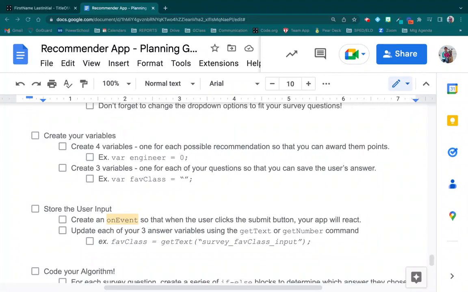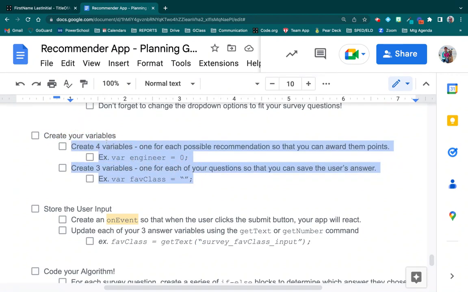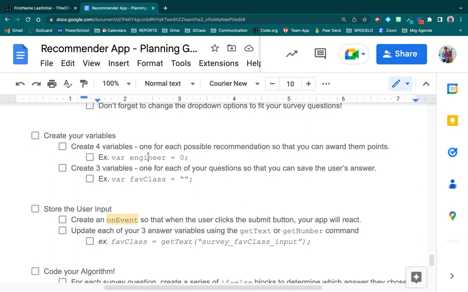The next thing we'll need to do in our project is create our variables, which are ways to store and remember information that we can then use throughout our app. In total, we need 7 variables. 4 of these are for the 4 possible recommendations that you'll provide to the user.